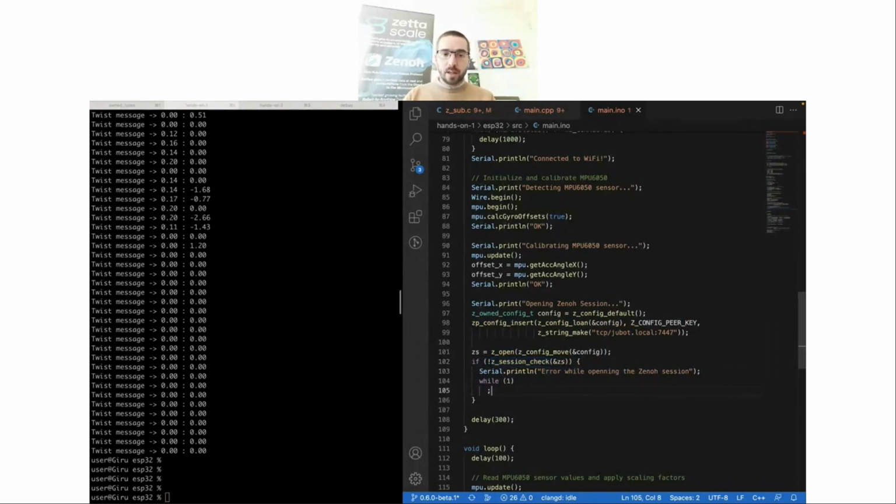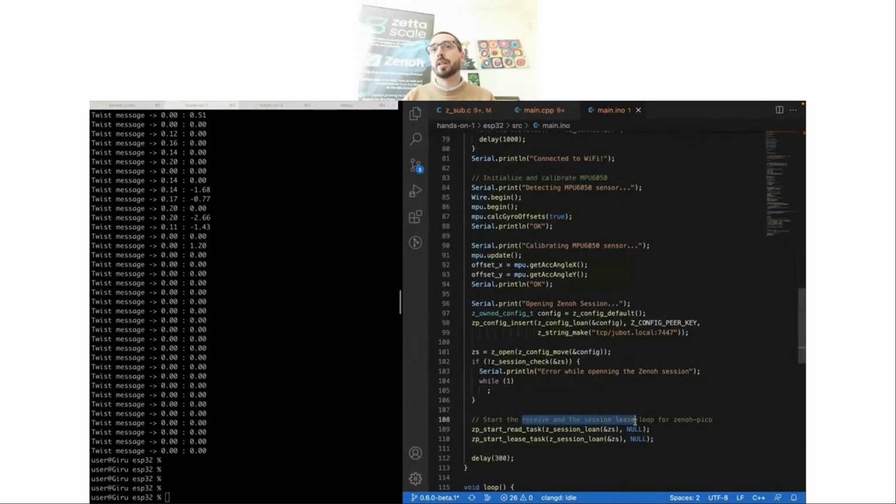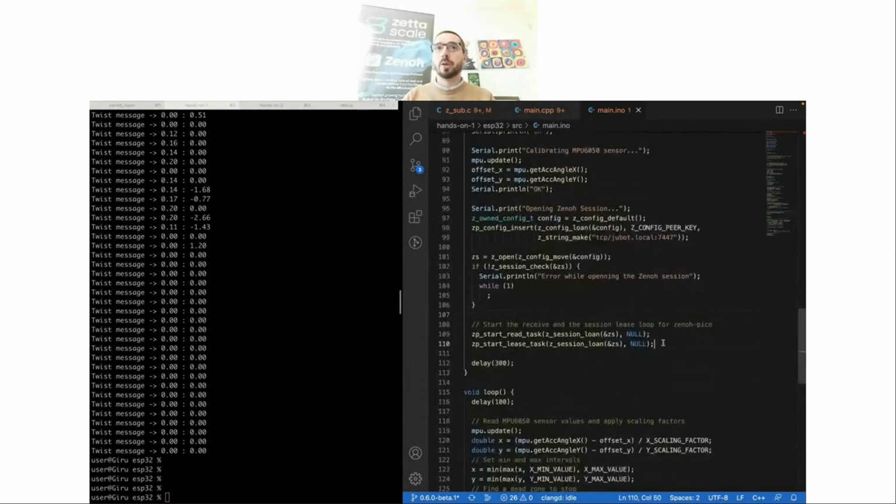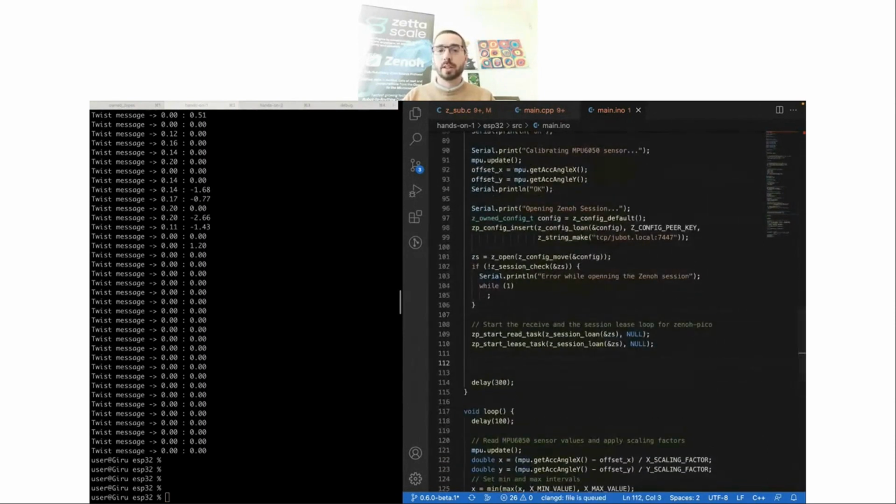After opening the session, we will start our read and lease tasks. This is mandatory unless you go single thread, and in that case, you still need to run them explicitly. In the second example, we are going to use the single thread, so I will explain a bit more on the second one.